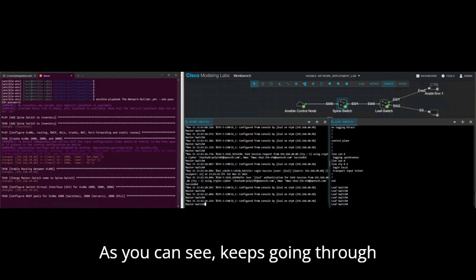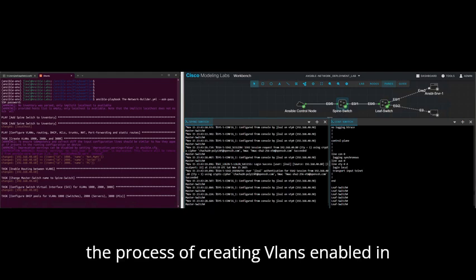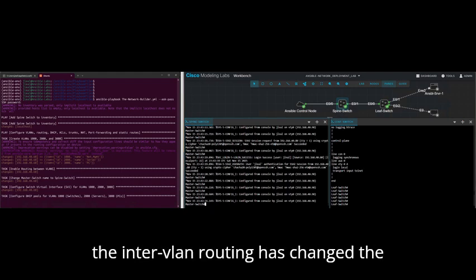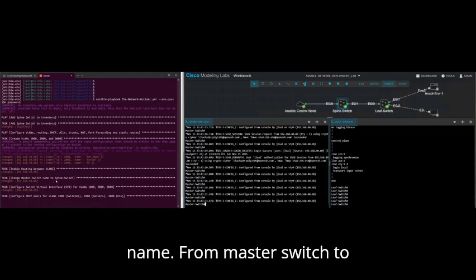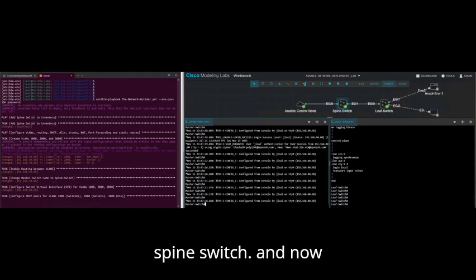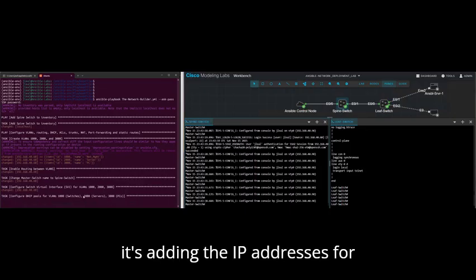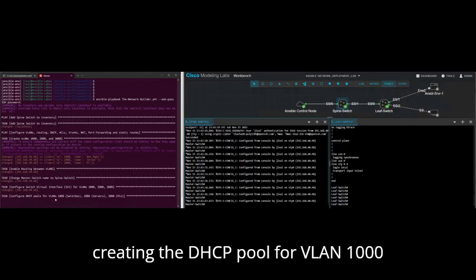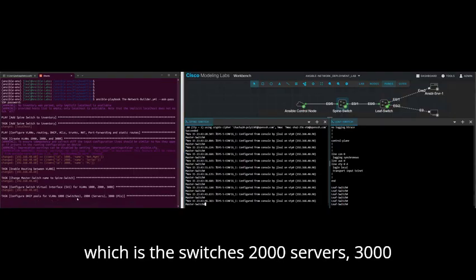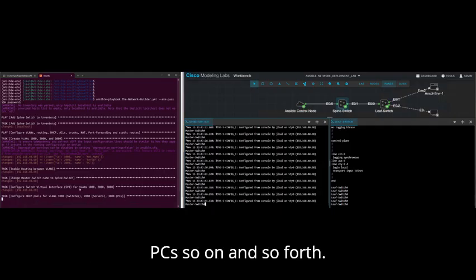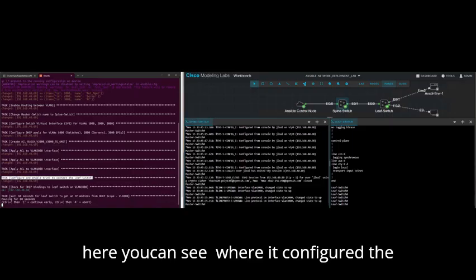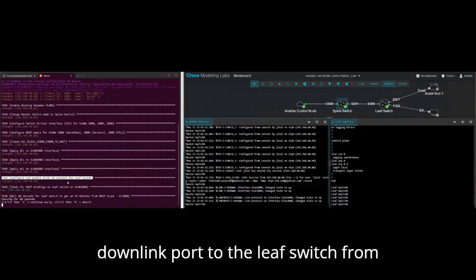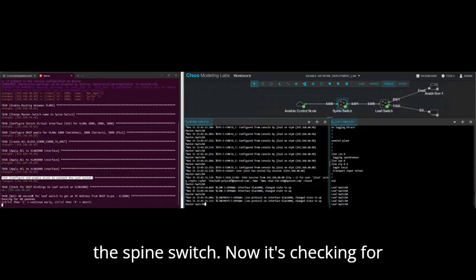As you can see, it keeps going through the process, creating VLANs, enabling the inter-VLAN routing, and has changed the name from master switch to spine switch. Now it's adding the IP addresses for VLANs 1000, 2000, and 3000, creating the DHCP pool for VLAN 2000, which is the switches, 2000 servers, 3000 PCs, and so on and so forth. Here you can see where you configured the downlink port to the leaf switch from the spine switch.